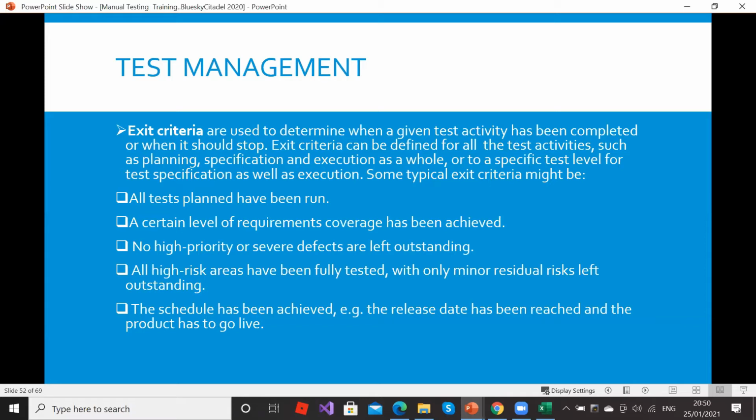I'm going out of what I've done. I want to stop here. So that's when I want to start executing. All the things I've done in my entry criteria, it needs to be executed somewhere. So that is when you can say it is completed. I've finished it. So exit criteria are used to determine when a given test activity has been completed or when it should stop.